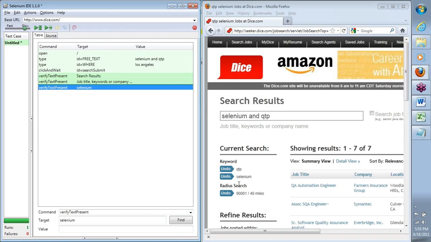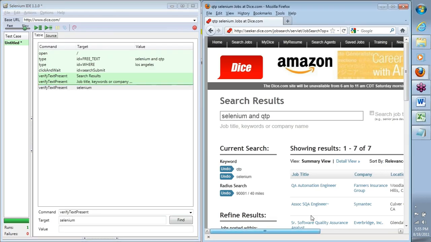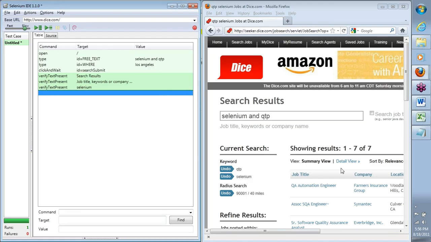Just one more final step, team, and then I will take up any questions that you have. Let's say that I see this showing results 1 to 7 of 7. I also want to verify how many results I am getting out here. How will I now add that command or instruction and teach Selenium IDE about it? All I have to do is select the bottom line out here.